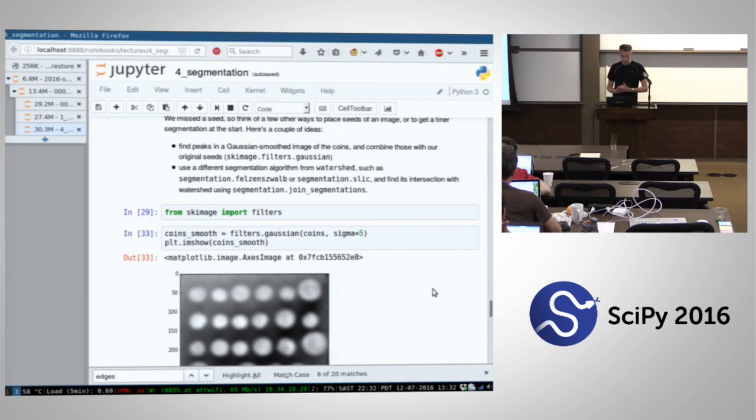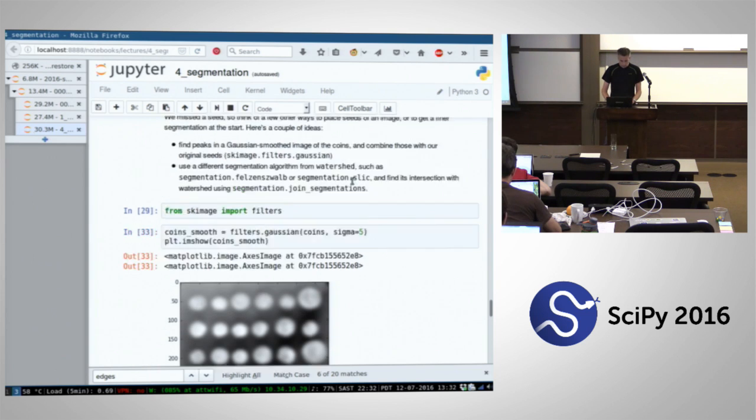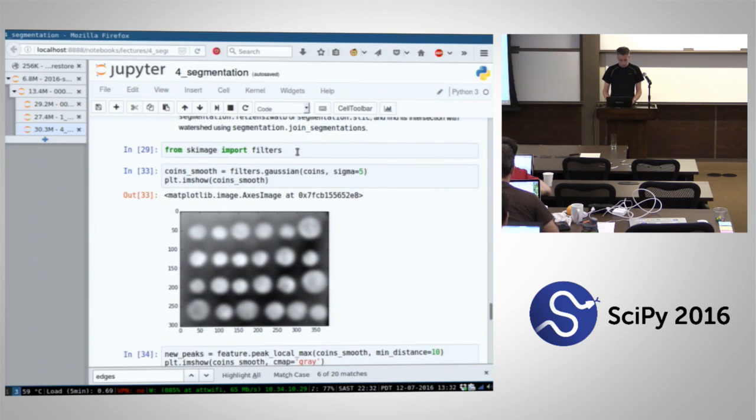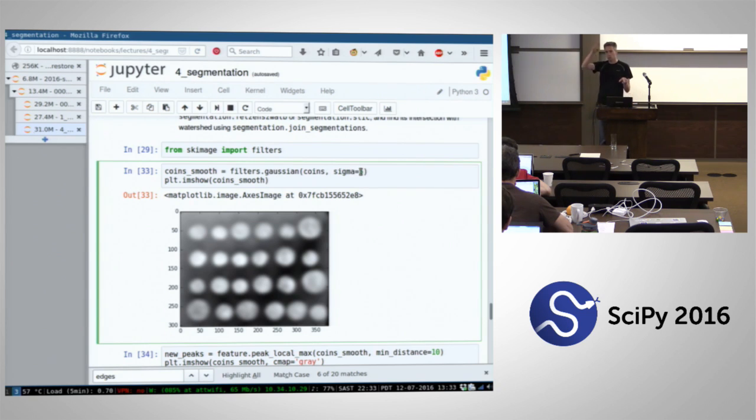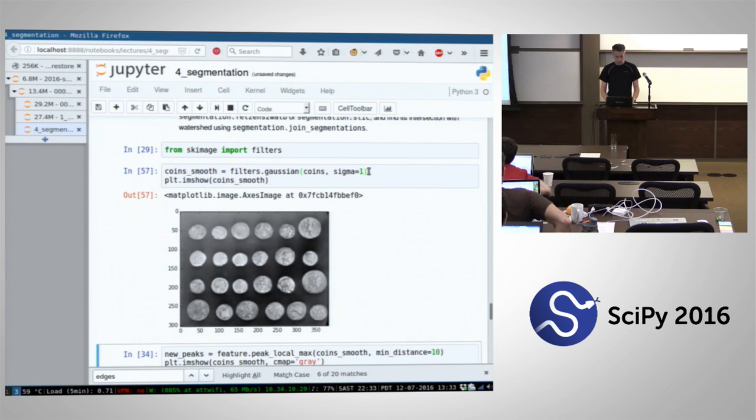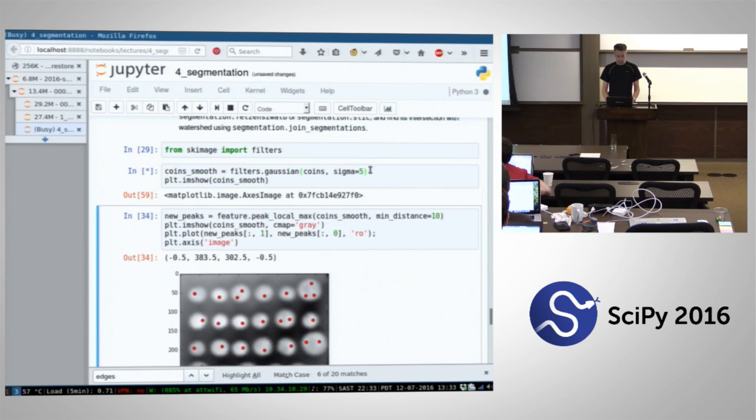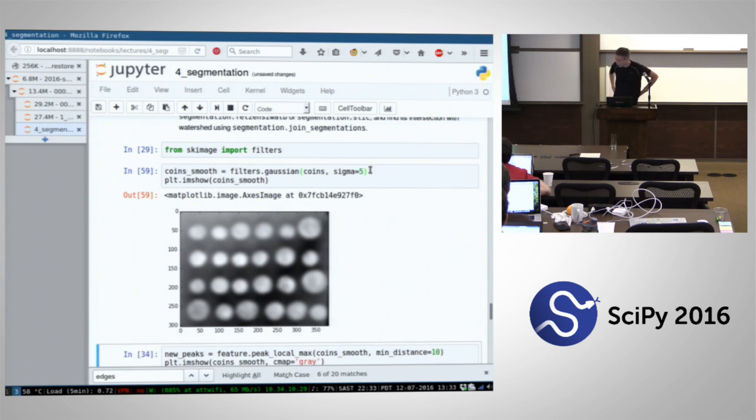Okay, so I was trying to solve one's challenge. We got close. So we import filters, and the filters module has this method called Gaussian, which gives you a Gaussian filter. I chose a sigma of 5, which is the width of the Gaussian with which you blur the image. The higher the sigma, the higher the blur. If I make it 1, that's close to the original, 2 is much more blurred, 5 even more. So you can see how it comes out.